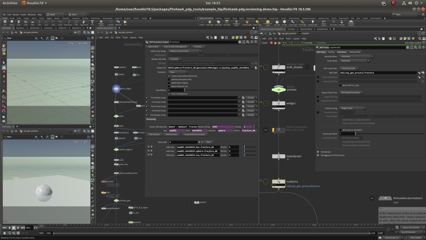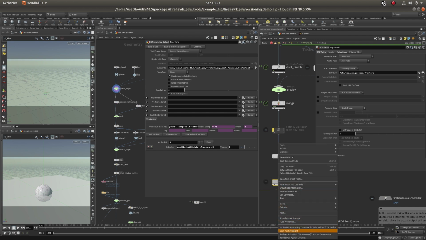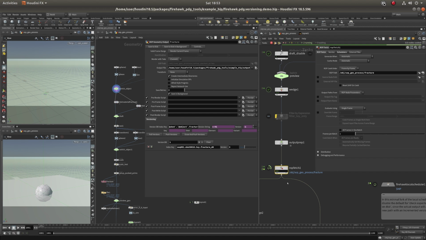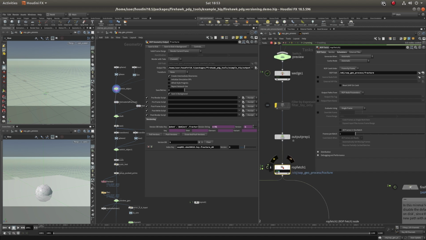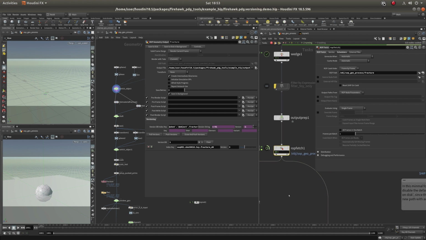If we want to force a cook, we can just remove an entry, or we can remove any number of entries, and we can dirty the node and we can cook again. And you see, because one of the entries already had an output there that was evaluated as being on disk, no cook occurred there, but the two work items that we removed, we were able to force a cook for.